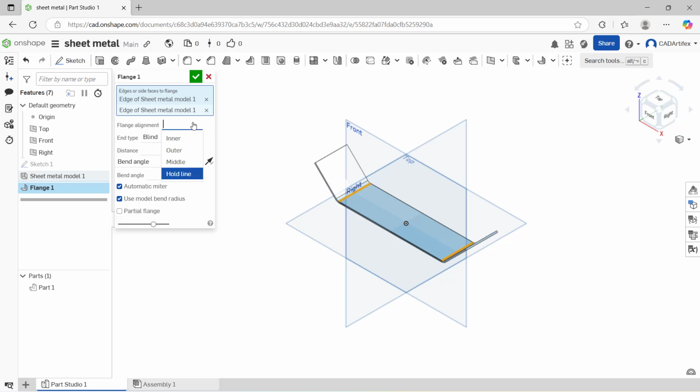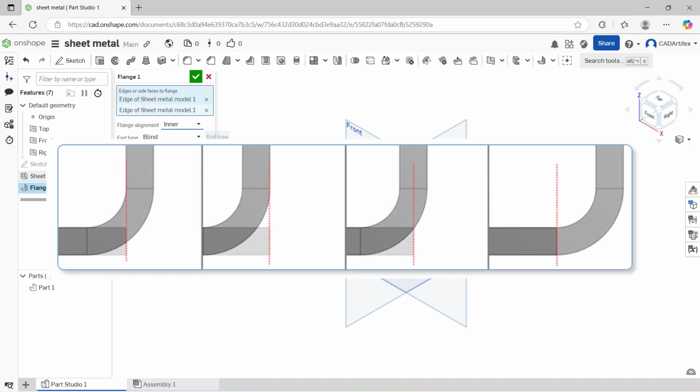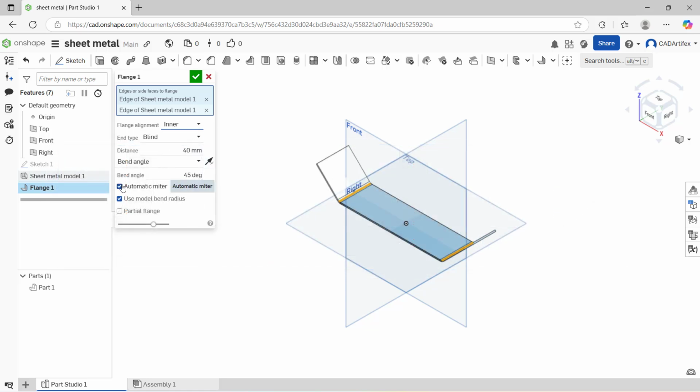Now choose the appropriate type. Here you can see with the image, which also tells the difference between them. It will be more understandable. Automatic miter, if checked, automatically trims or extends the intersecting flanges for a miter. Uncheck to specify the custom miter angle. You need to enter a custom miter angle value.